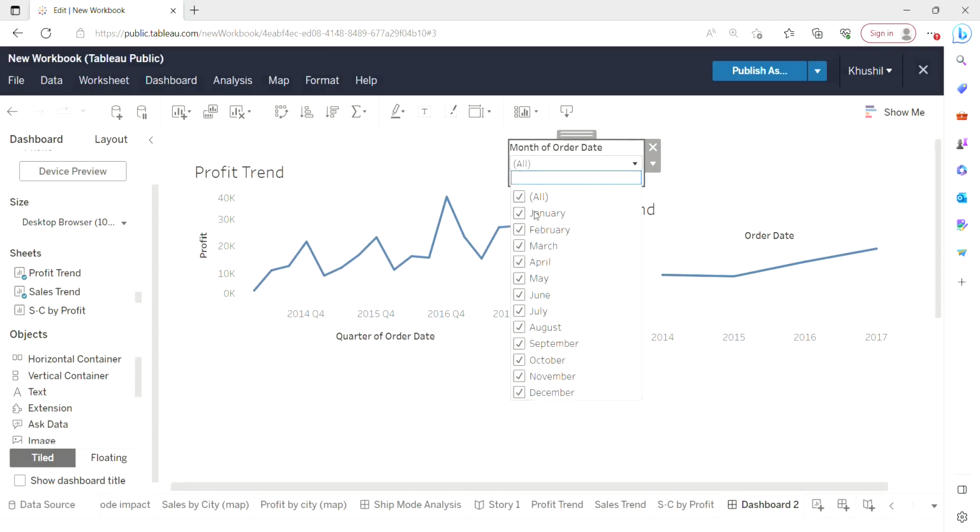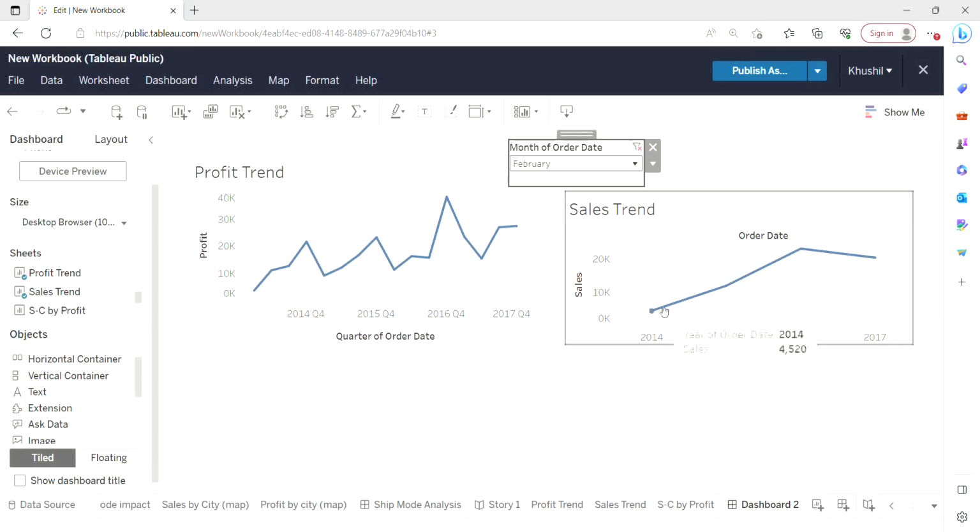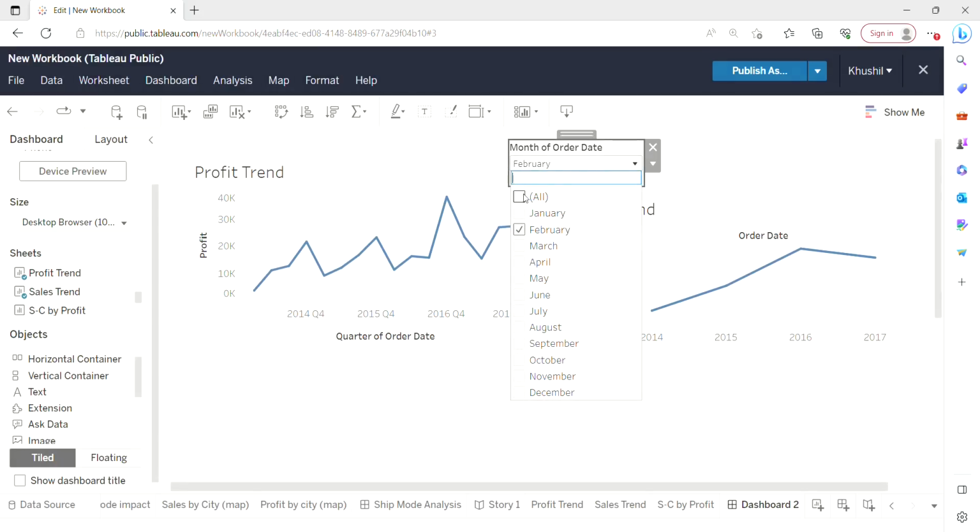Here I will change this. Let's say I will put February month here, and we can clearly see that in the February month how the trend was, sales trend was. We can see that in the February month it declined. So we can drill down on monthly basis as well. So this is a very good way to see on which month we are able to see some losses.